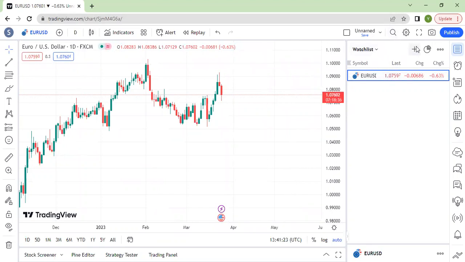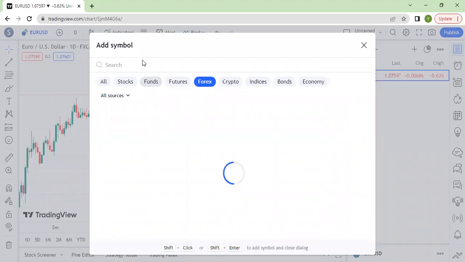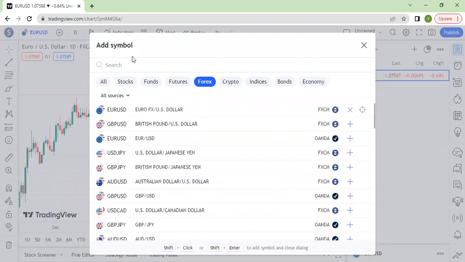All right, now let's add another currency besides Euro USD. Let's add GBP USD. Now this is GBP USD on FXCM. Now look at the Euro USD that we added previously. It is still there, right? And it's still on FXCM, but it's no longer showing plus. It's showing a times sign, which is cancel.